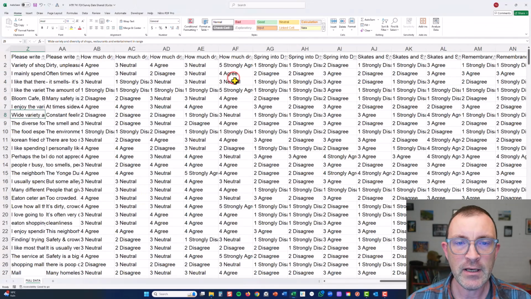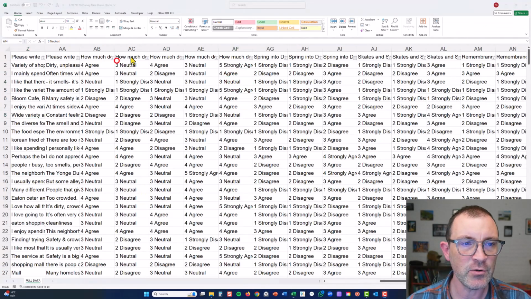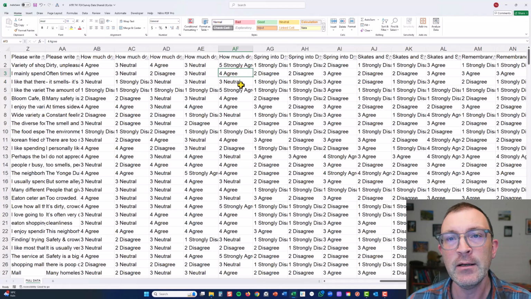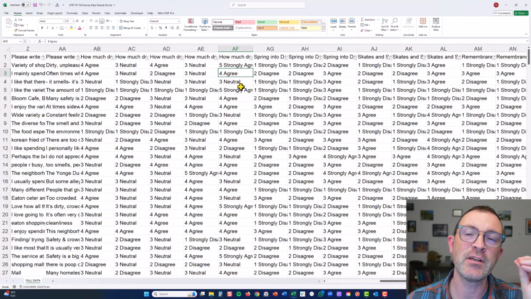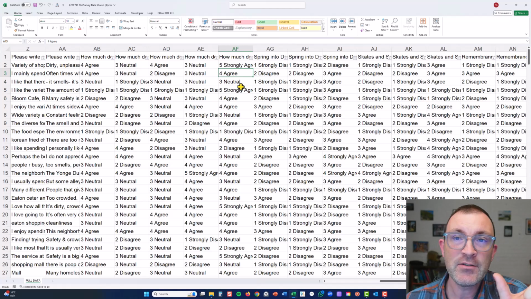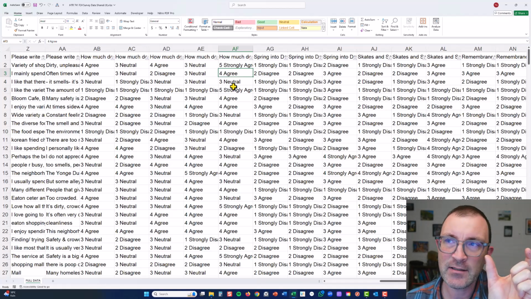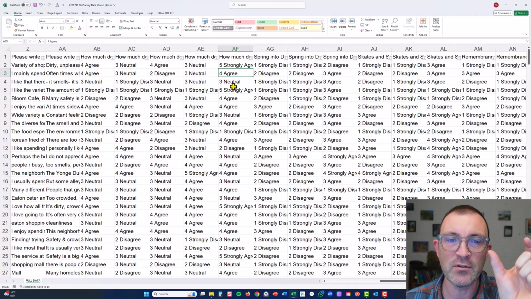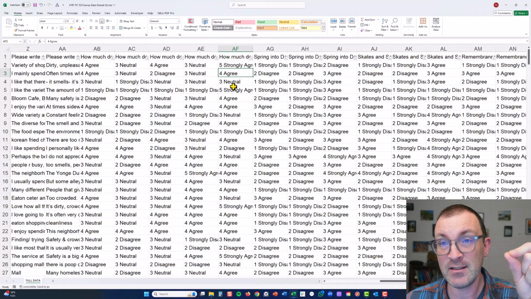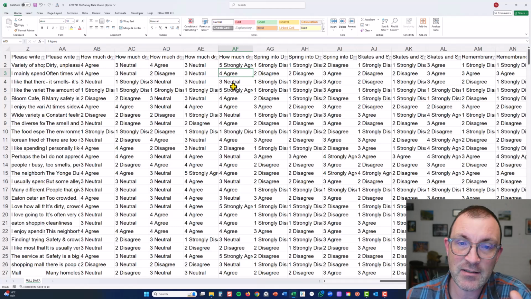Great. So the next thing we need to do is change all of these words into numbers. So for example, we see 4 agree. At the moment, if we ask Excel to give us an average score or to do something with this, it's not going to be able to, because it's text. In that cell it's 4 space agree, and it can't calculate that. It can't come up with an average. So we need to change all of these texts into just numbers. And this is how we're going to do it.